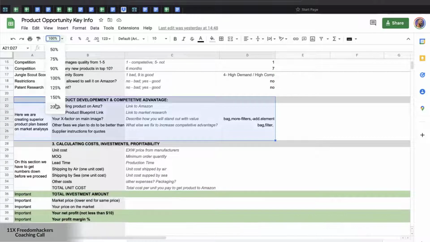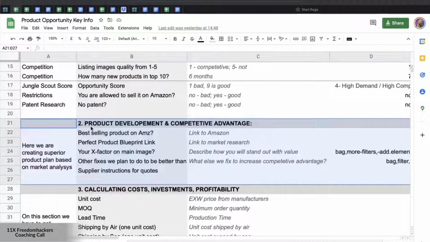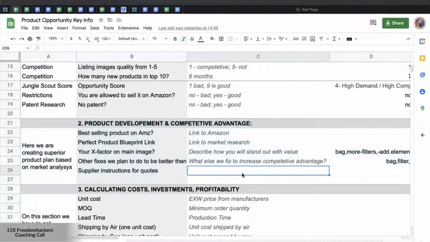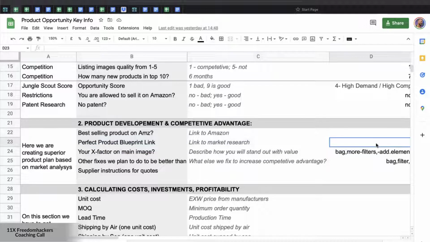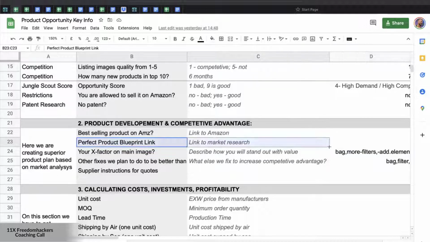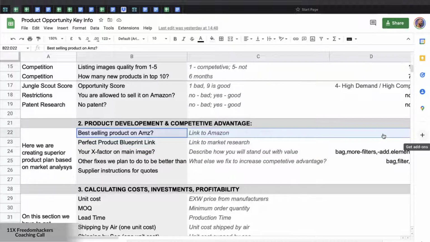Obviously, we need to find the keyword we want to sell on first, because Amazon is a search engine, right? Second is product development and competitive advantage. That's where we're going to find out, okay, what's the best-selling product on Amazon? Or where is the new best-selling version of the best-selling product on Amazon? Even better idea. The blueprint: we're going to do market research. How can we make this product better that's already selling well, or the new version that's coming in? How can we make that better, right?